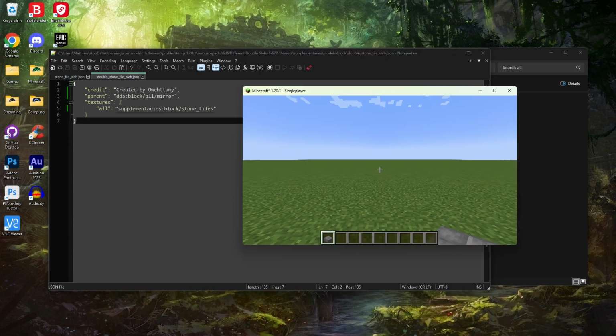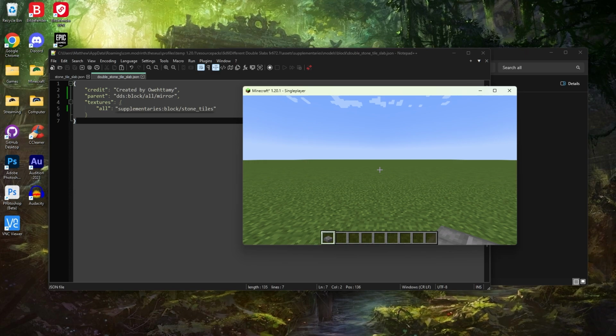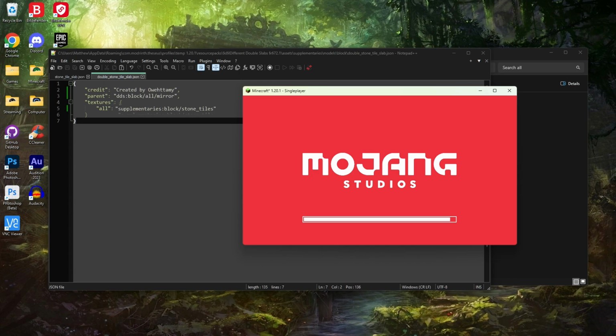To test your changes, go into Minecraft and enable the resource pack. If you already have it enabled, press F3 and T simultaneously to have Minecraft reload the resource pack for you to see if the changes worked.